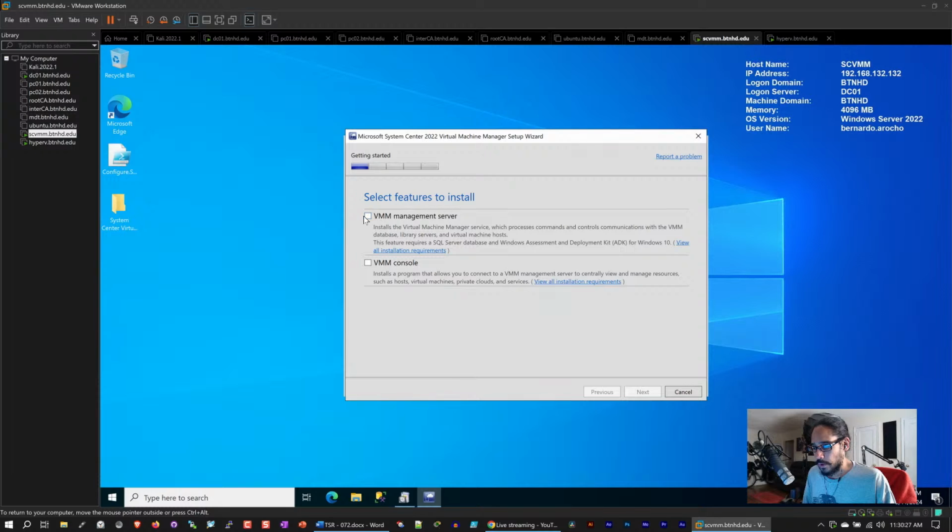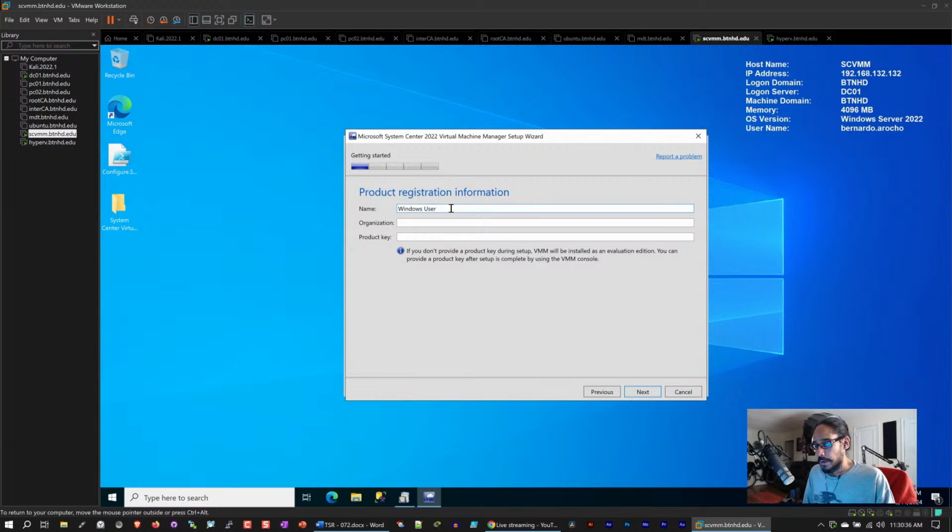Select features to install. I'm going to select VMM Management Server. It's going to also install the VMM console. Let's click next here. Product registration, I am going to do BTNHD user. Organization is BTNHD. Product key, I do have a product key, but I'm not gonna use it here. If you don't enter a product key, it goes into eval mode for I think 90 or 180 days, which is enough for us to play around with and destroy it. Click next here.